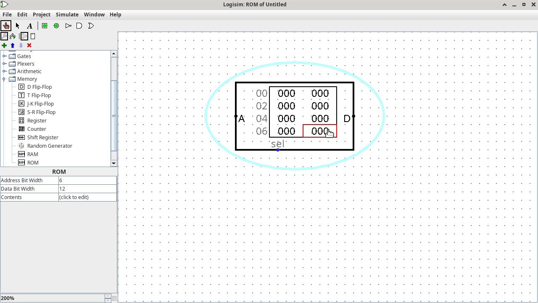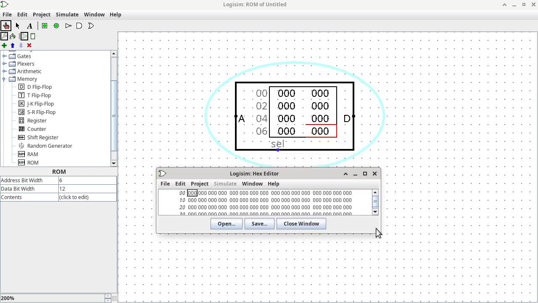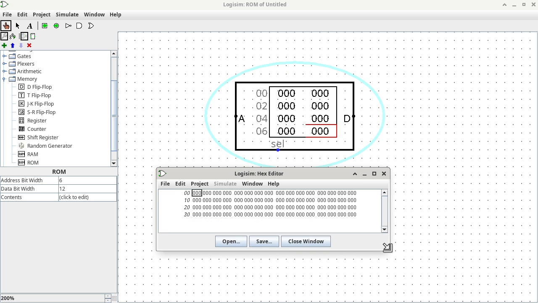But what about the rest of the locations in the ROM? I cannot access those this way. The way to change the other locations is to right-click on the ROM and go to Edit Content. The editor shows up on my other monitor, so this is what it looks like. When you look at the content editor, or the hexadecimal editor, these are the addresses of the first item on each row. So this item is at location 20. These are all in hexadecimal.